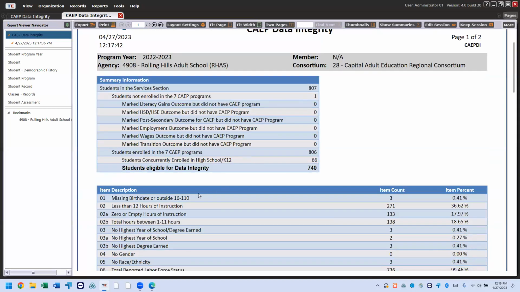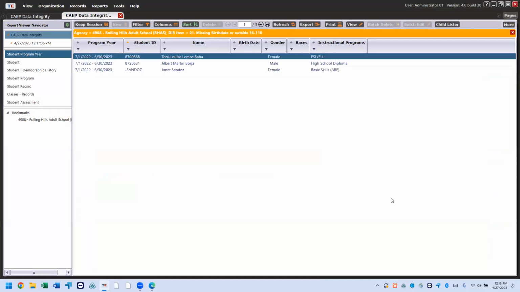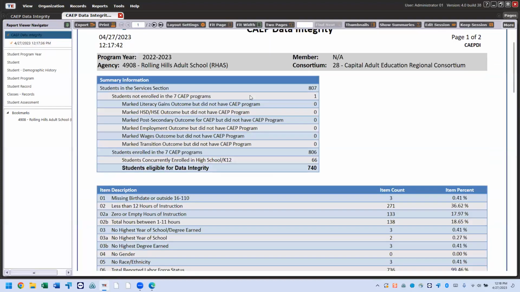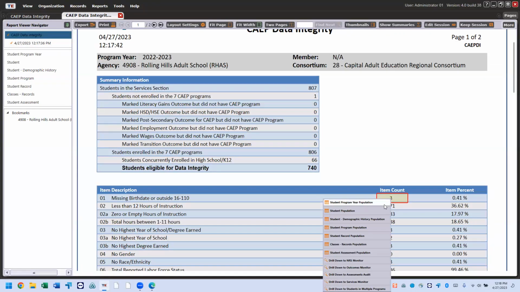If you want to know who's missing, you hover over the number and you can click on it, which will bring up the students' names here. And then you can access the students individually. Or, if you want to get back to the main report page, click over here on the CAPE Data Integrity Report, takes you back. If you want a little bit deeper dive on this, you would right click. It brings up all of these drill down options, student population, class records, NRS monitor, and so on. So this is nice if you're really trying to figure out why they're showing up. You can really use this monitor, it's very helpful.